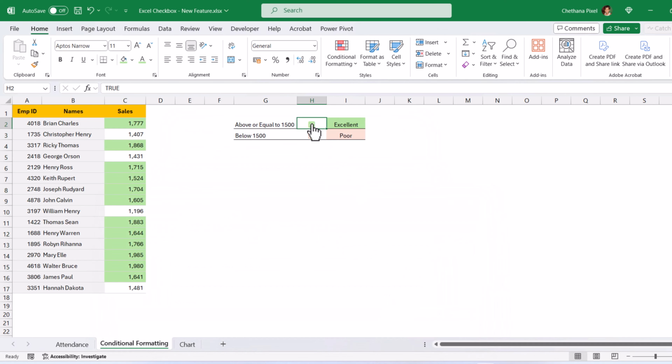When you check this box, all values greater than or equal to 1500 will be highlighted within the green color. And when you uncheck, the conditional formatting will be removed.